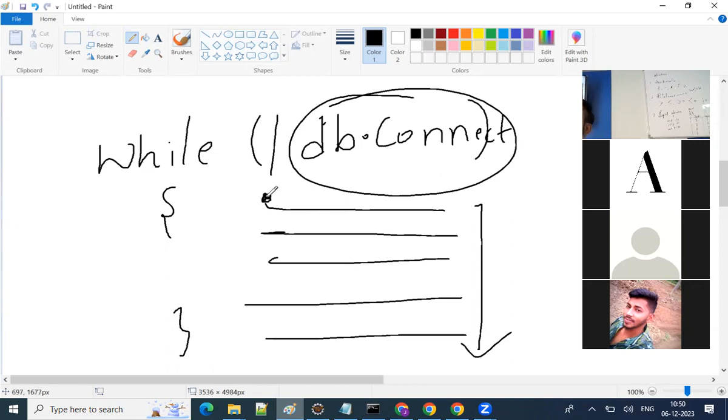So db.connect, let us assume it is already connected. What will it return? True. True with not becomes false. False means will the while loop execute? No, it won't execute. While loop won't execute.